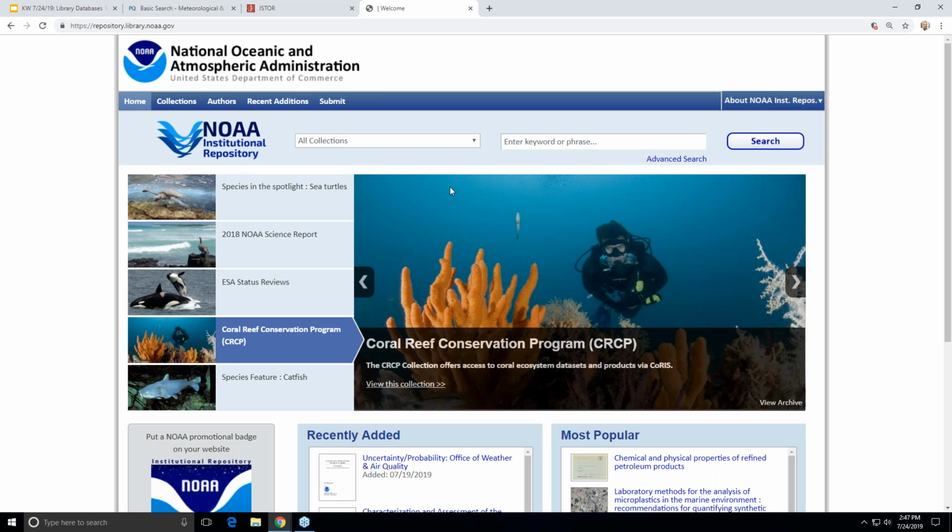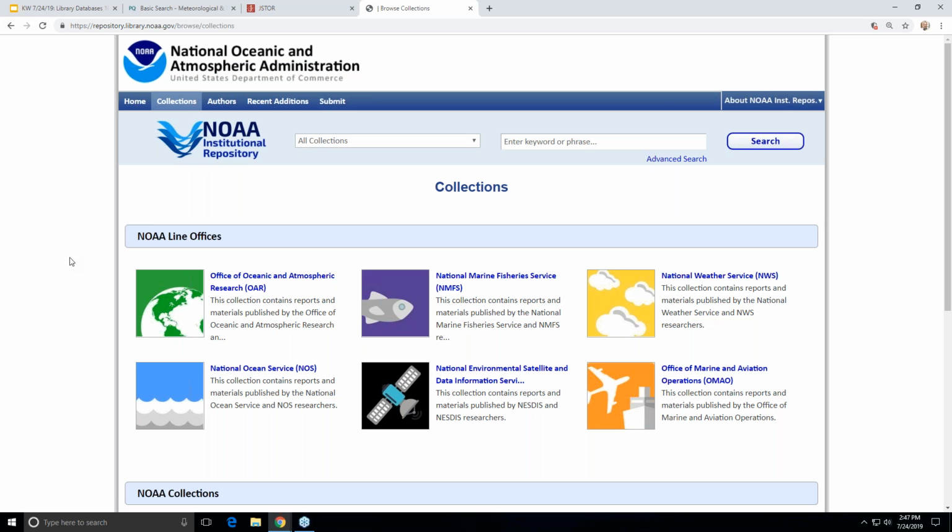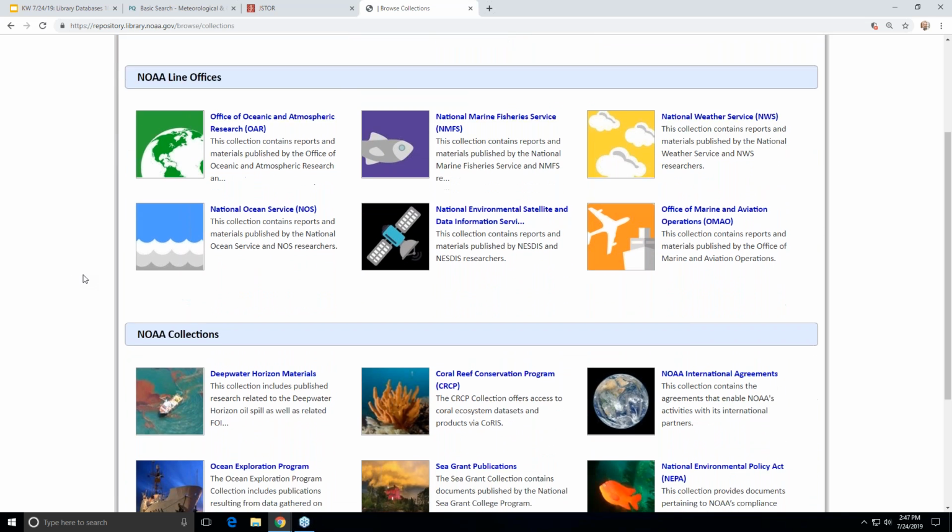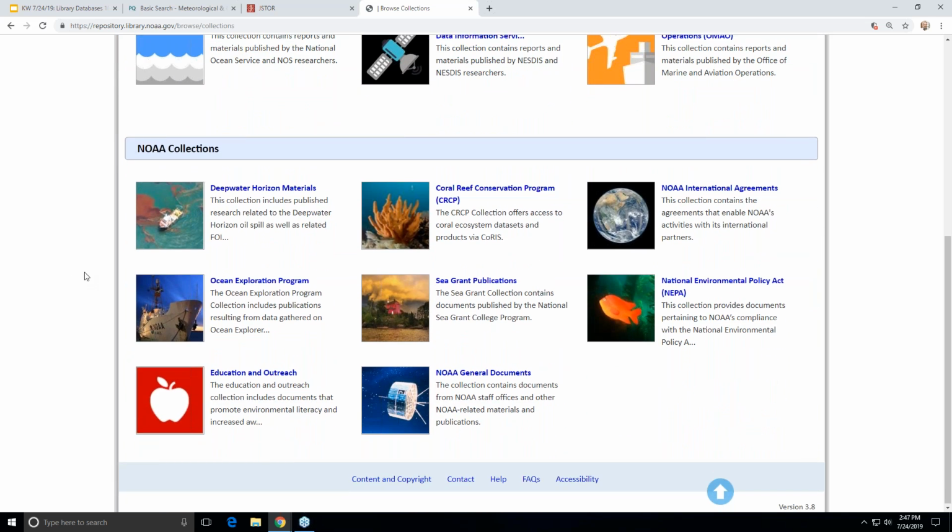Okay, so if you're looking for something specific, like if you're looking for something about marine debris, you could use the search bar. But first, I just want to show you collections. So we do group everything in here by line office, the line office that produced it. And in addition, we have some other collections as well. So if you're looking for Deepwater Horizon, anything published by Sea Grant, anything pertaining to NEPA or the National Environmental Policy Act, those all have collections.